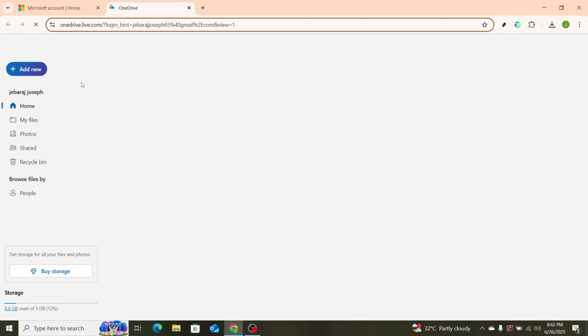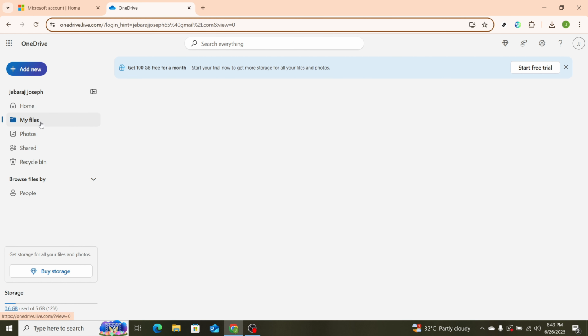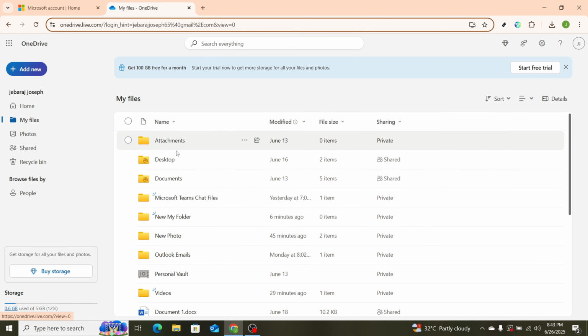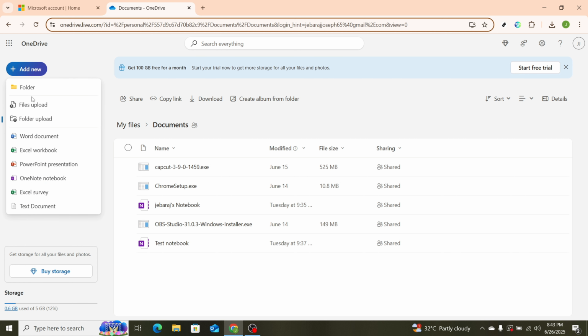Now that you're in OneDrive, head over to the My Files section. This area will serve as your central hub for managing all your documents and folders. It's here where you need to choose the folder where you'd like to upload your file. Selecting the appropriate folder can help keep your files organized, so choose carefully to maintain a tidy workspace.